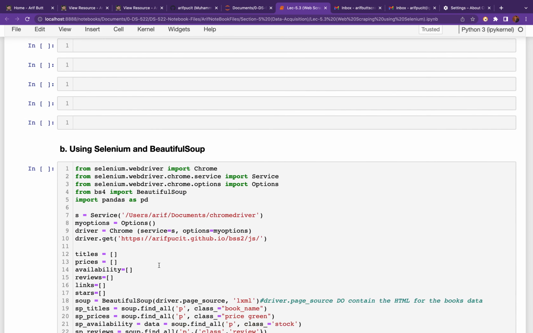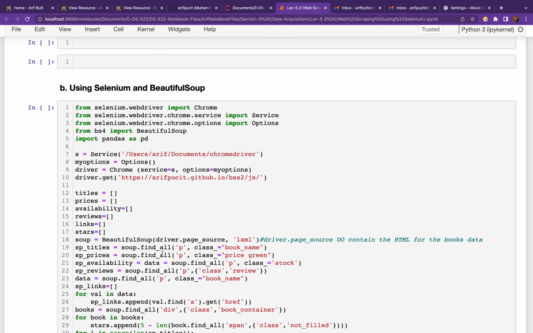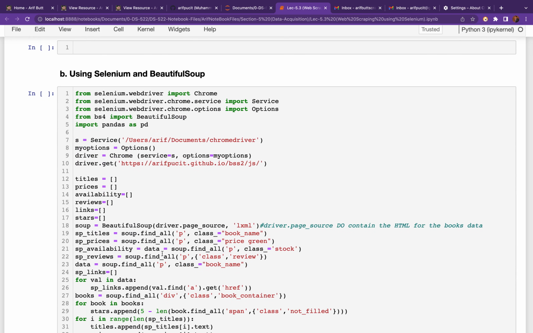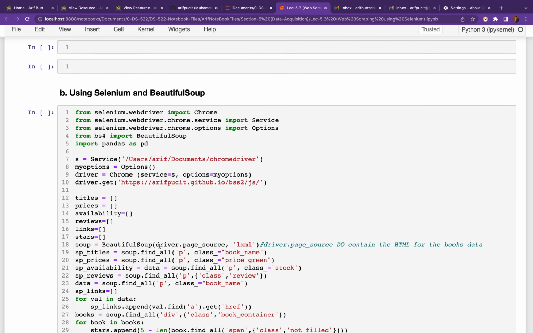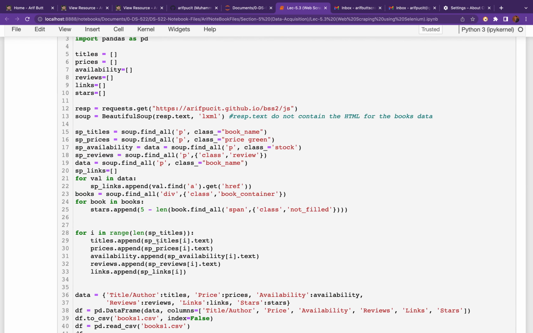Let's move ahead and see if we can do it with Selenium. Just keep a note of the difference between the code over here and this one. Over here I have used the request method to get the HTML, and then I have created the Beautiful Soup object using the response.text, which contains all the HTML. And of course that does not contain the HTML of the books data, because that is generated by the JavaScript code.